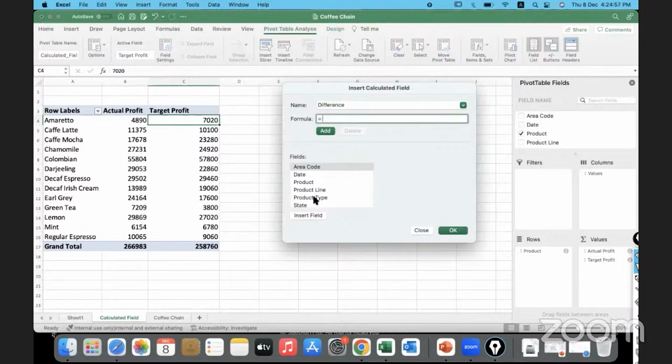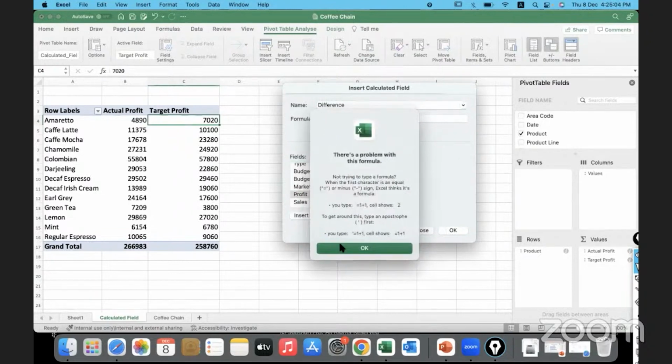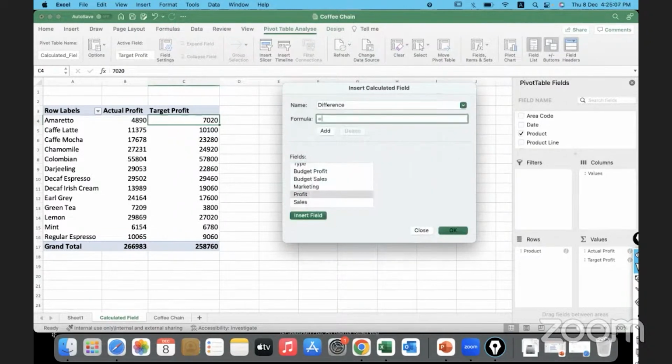So my formula is, I would like to take the profit. So I'll just select profit and click on the add button. Sorry, not add button, insert field. We must click on insert field. So I'll select profit and click on insert field, or you could directly type. You can type in minus budget profit. Let me insert that field. Profit minus budget profit. Even if you don't give those quotations, it is fine, it will work. I'll just put this in brackets, which is also not required, but I'm doing it to give you clarity.